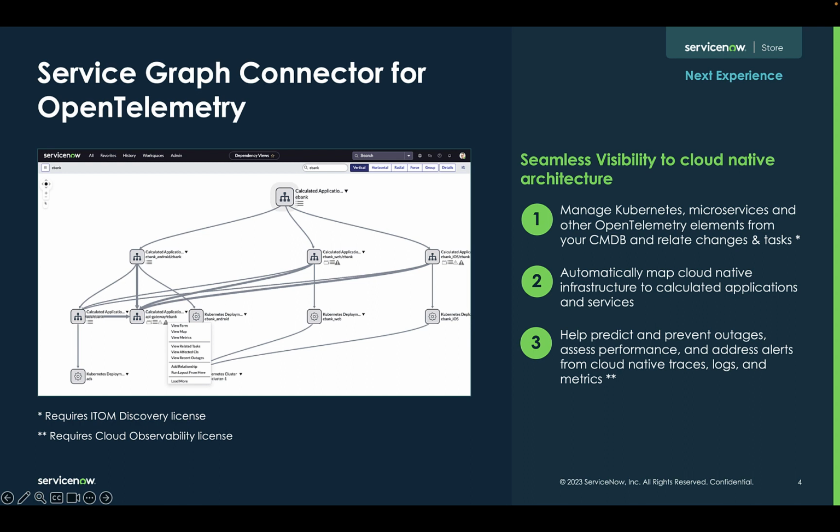So moreover, the Service Graph Connector for OpenTelemetry excels in automatically identifying relationships between application services and the underlying infrastructure that they rely on. So this is heightened visibility that's going to drastically reduce your mean time to resolution and enable more precise change impact analysis as well.